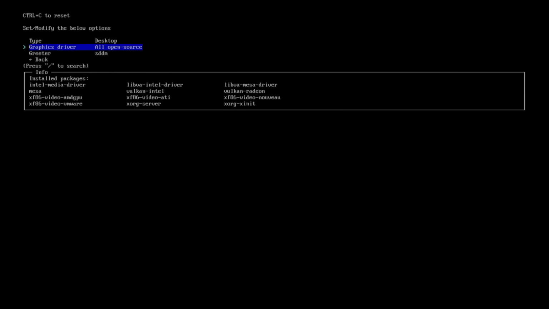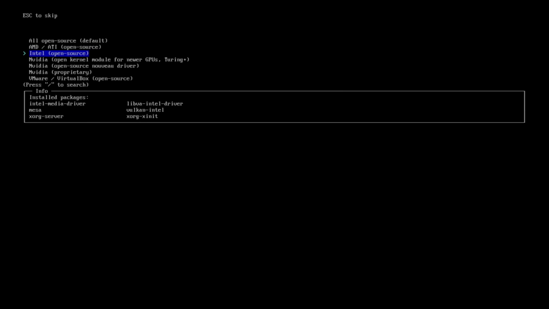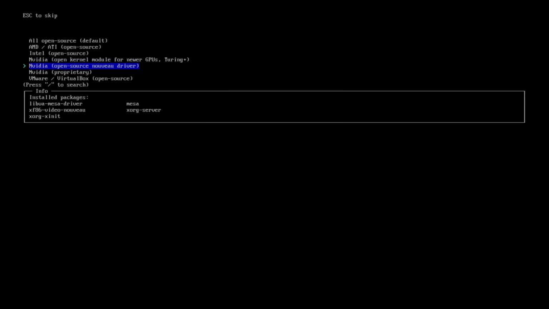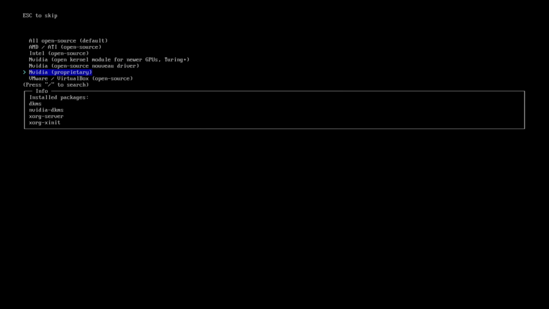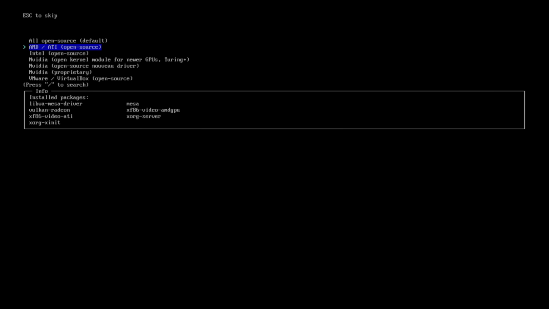Now, our graphics driver, do we want to use all open source, or do we want to go with any closed source proprietary? You can see here, depending on what you are using, you can run a variety of things. You can see that we have open source Nouveau. Sorry guys, I don't use NVIDIA. We have this open source driver. We have the proprietary drivers if you want to use that, or we have the open kernel module for newer GPUs. So we have options there. If you're running NVIDIA, we have those options. Intel generally works, and AMD ATI generally works.